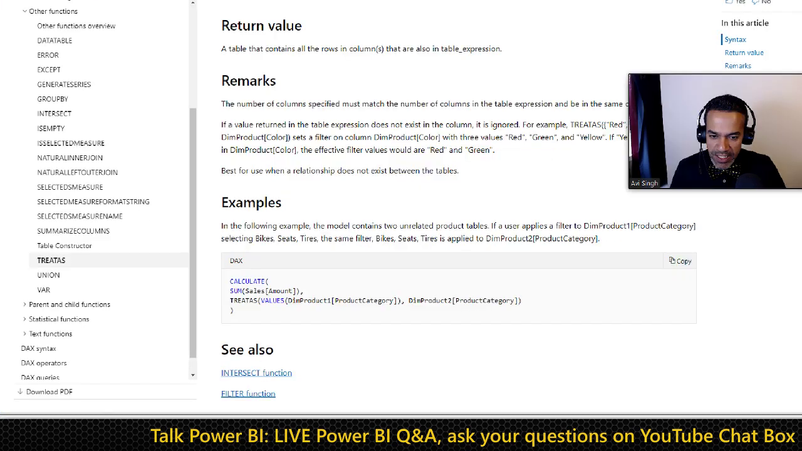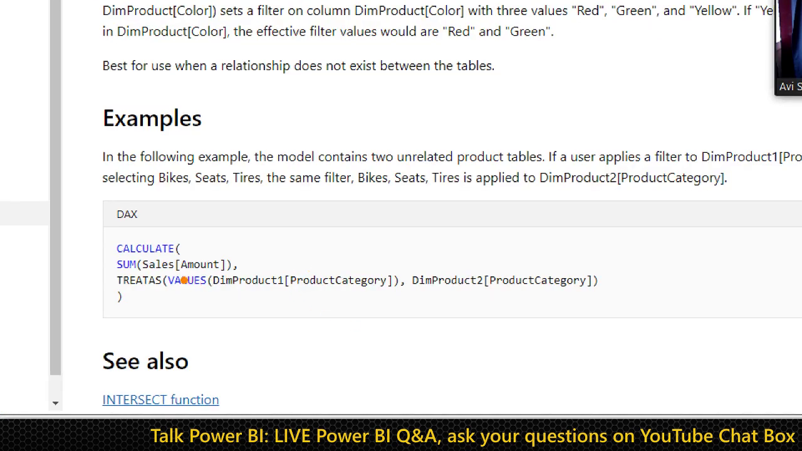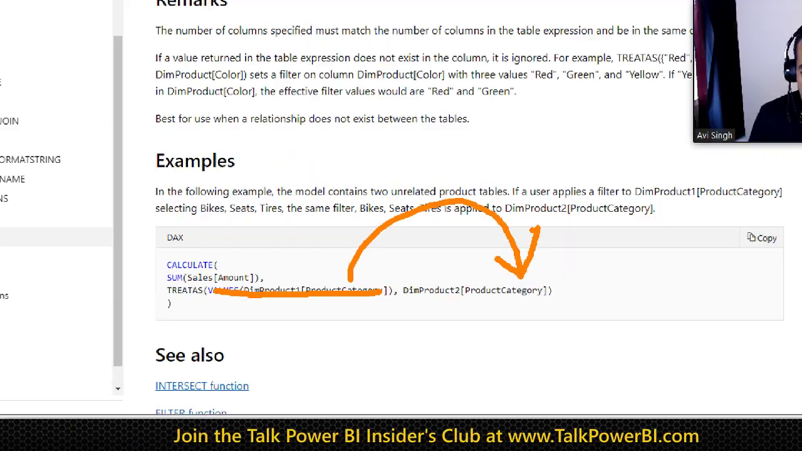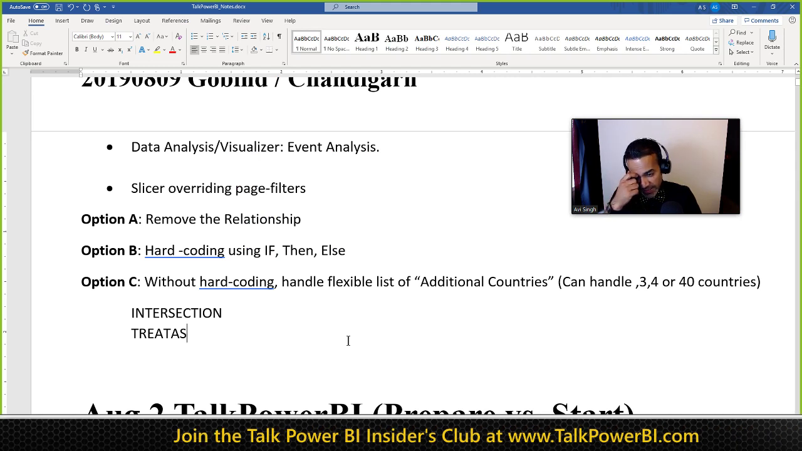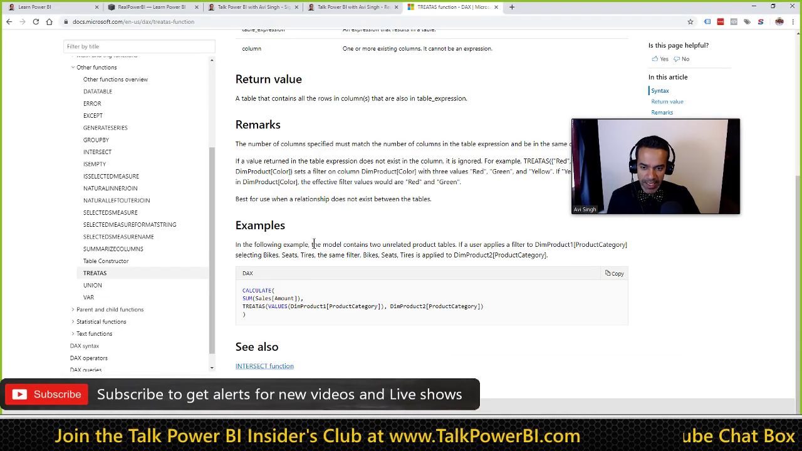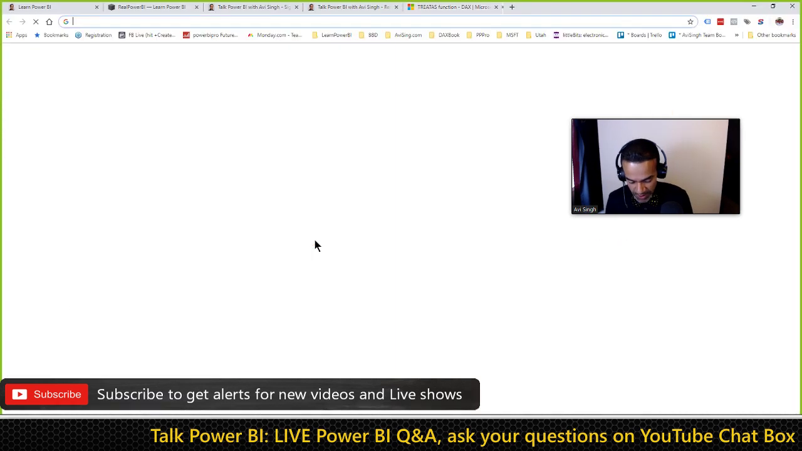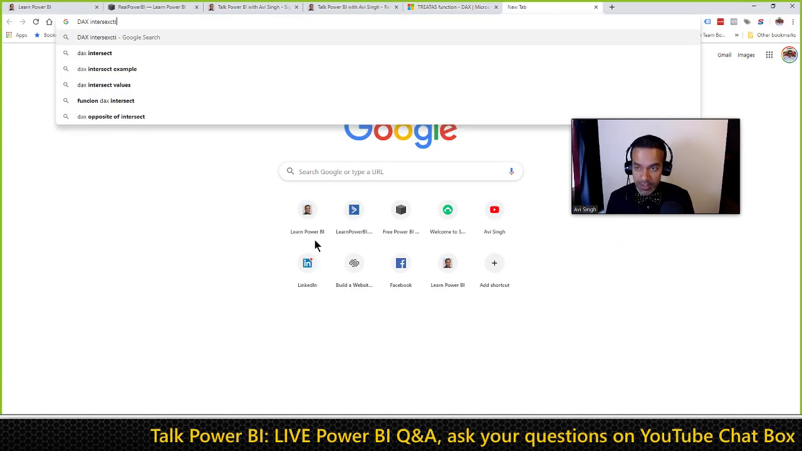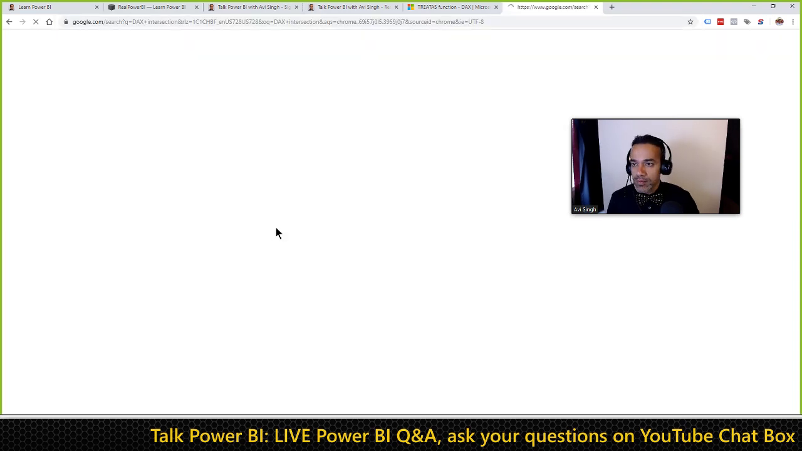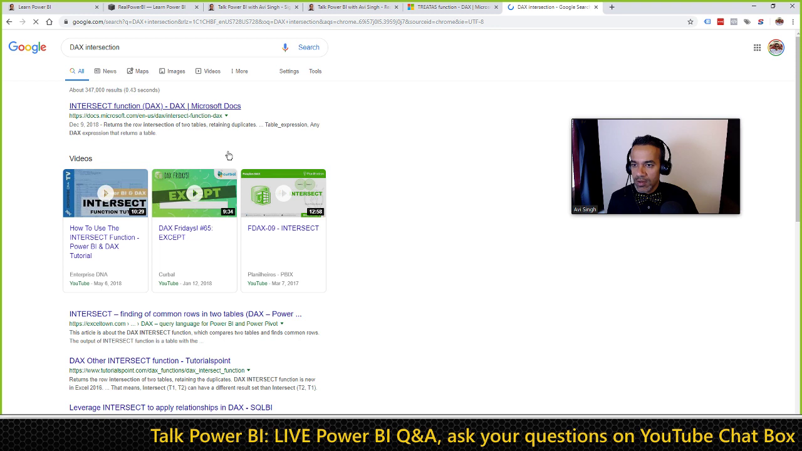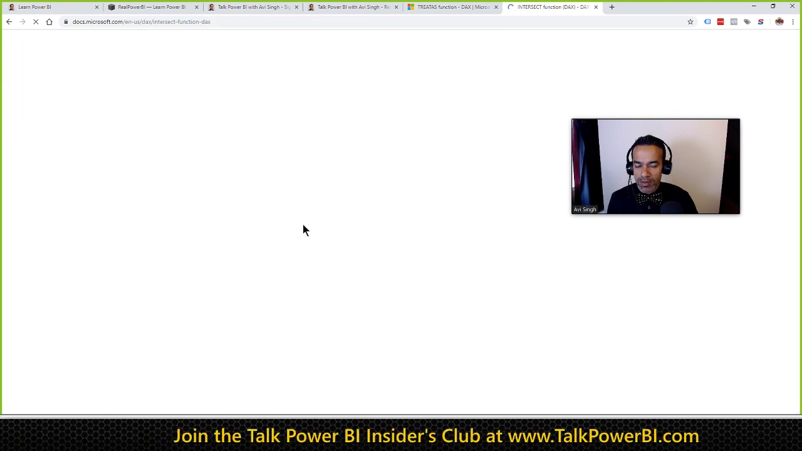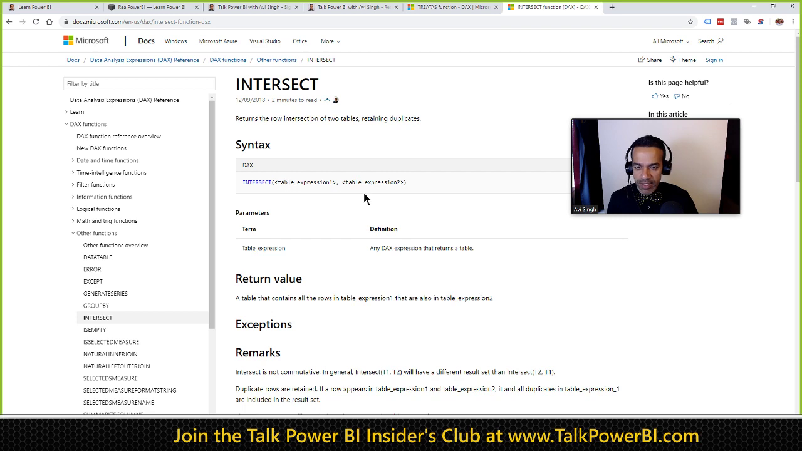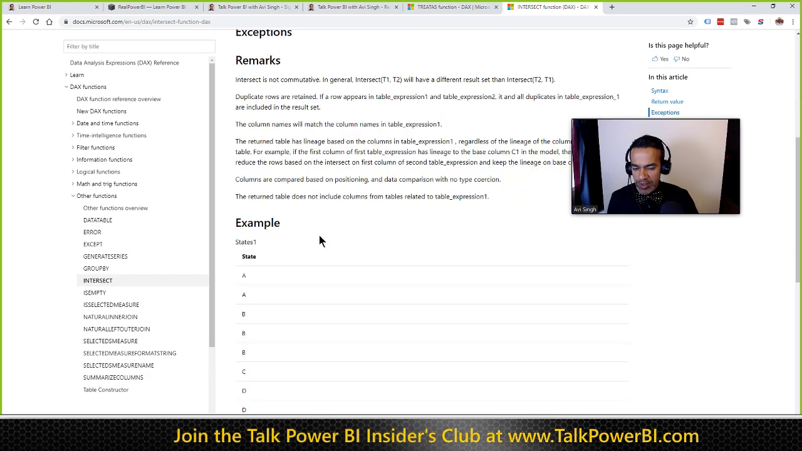So it basically says, take these values. So in your case, you're going to say, take the values of the additional country and apply it to territories country. Something like that. Yeah, so you would do something like that. Or the other one which can also do that is, I think, intersection. It will have the same result. So let's try DAX intersection. So yeah, intersect this table with that table. So one of those would work.